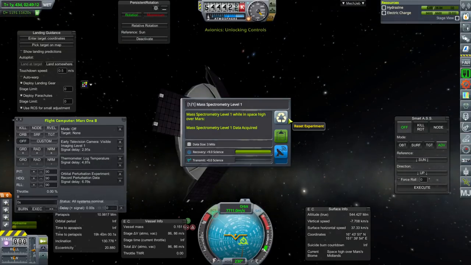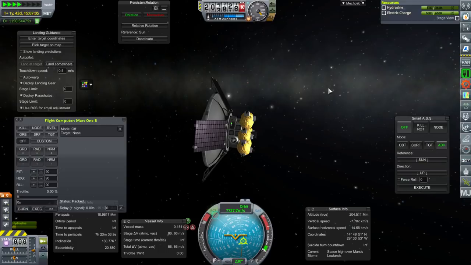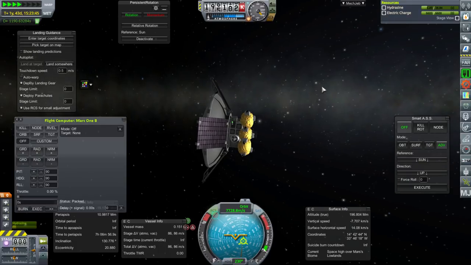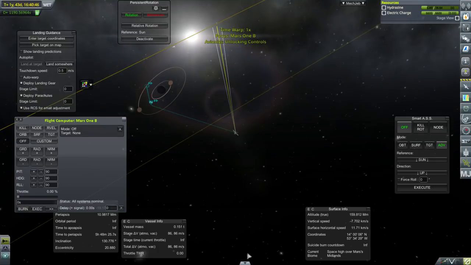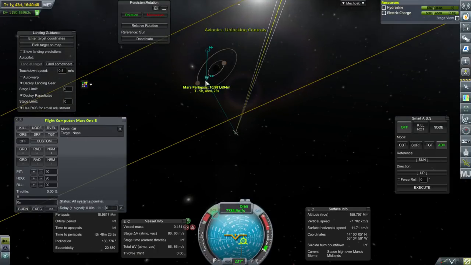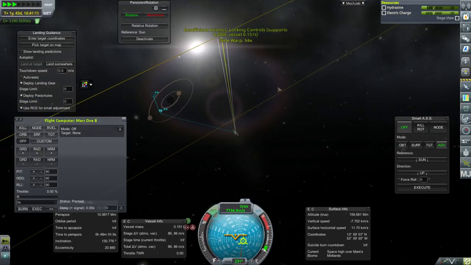Okay, well, mass spectrometry is just recovery only. Even visible imaging has been done before. Well, it seems to be just a bunch of lowlands, midlands, and Olympus Mons so far. Nothing particularly new. Well, we'll definitely have to return some sort of null science if we can't get anything new. So 20 minutes before periapsis, I'll make sure to send something.